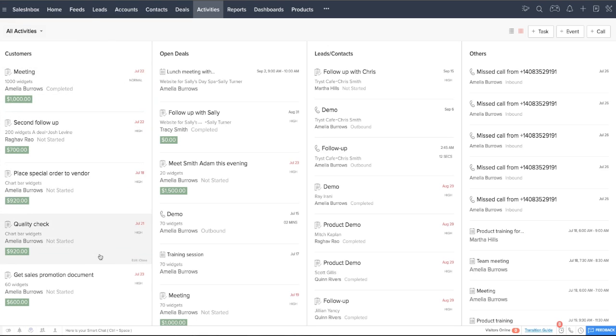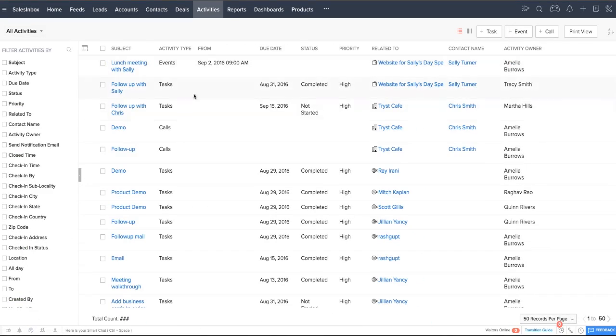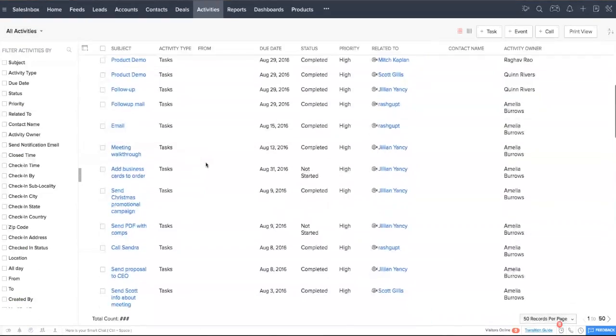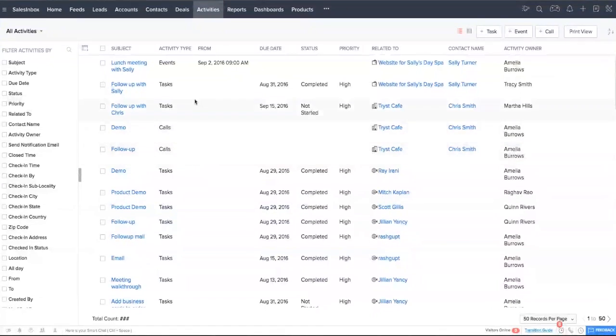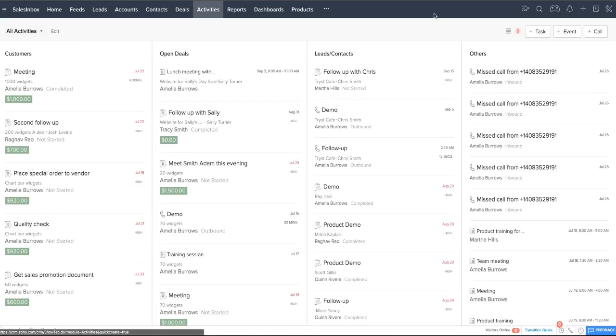And I do like this vertical view because I see all of my activities associated with the various records. So open deals, which activities for my leads and contacts record. But if you choose the horizontal view here, it's a great list view, but it doesn't show you which activities are associated with each record type. So just something to keep in mind as you're playing around with the activities module.